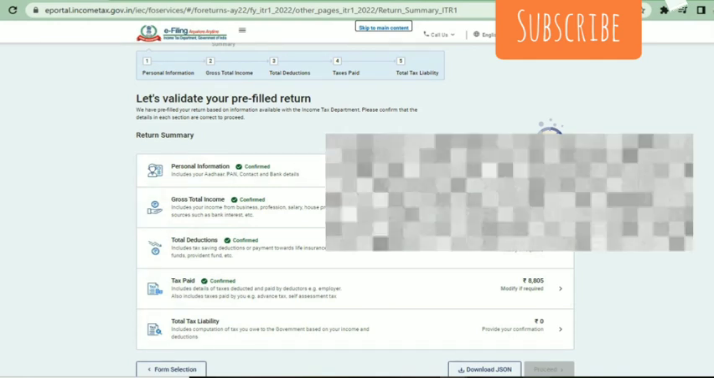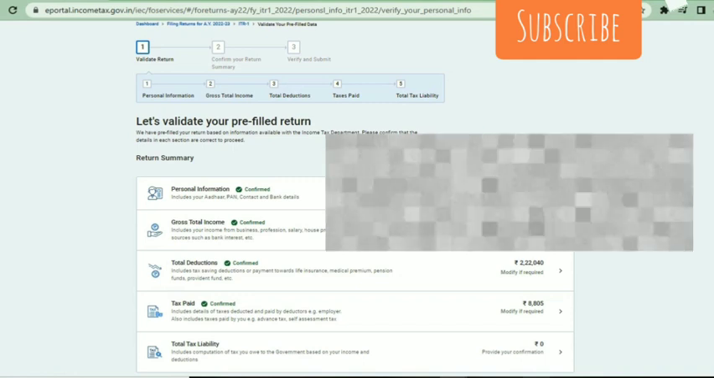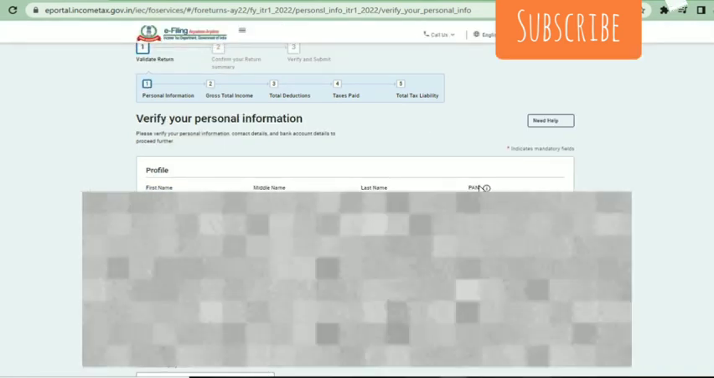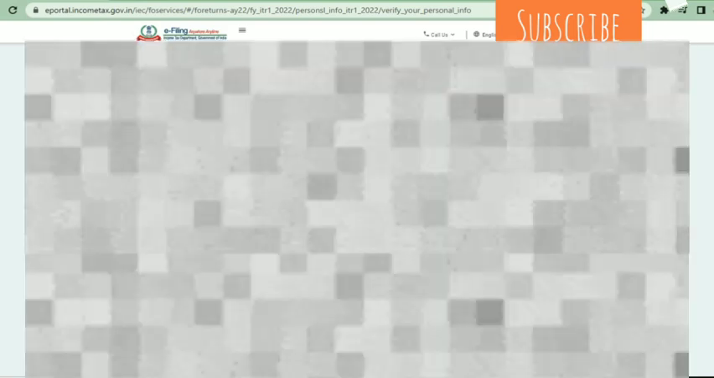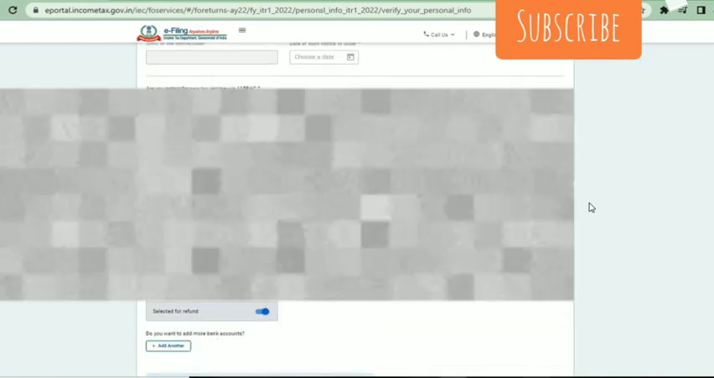First thing is, all this information is pre-filled based on 26AS and AIS. You just need to open each of these and verify if the details are accurate. If any of these details are not accurate, you can modify them based on what is correct. Here we are filing under 139(1), which is filing returns before the due date. So just select all of these things.